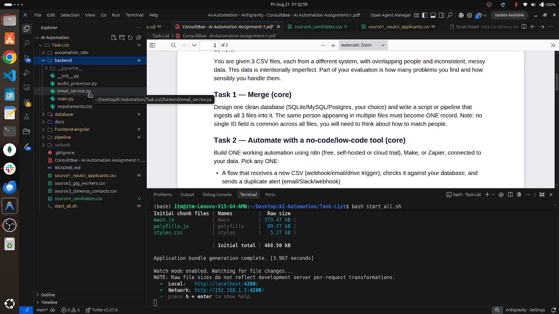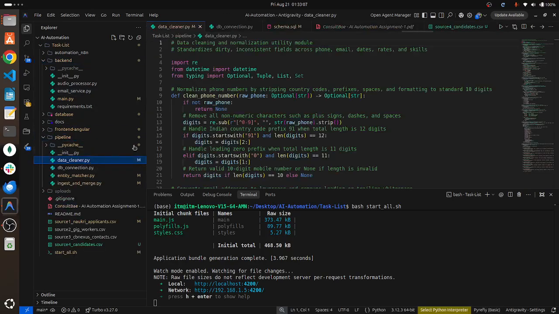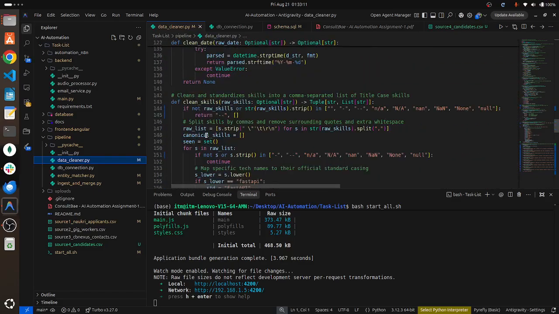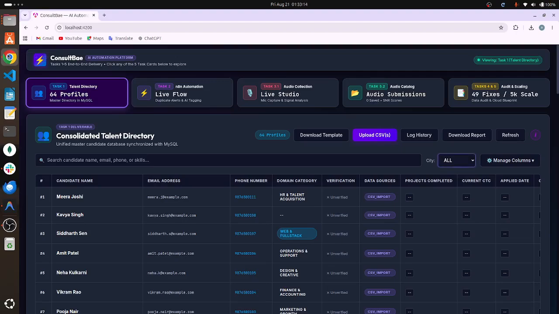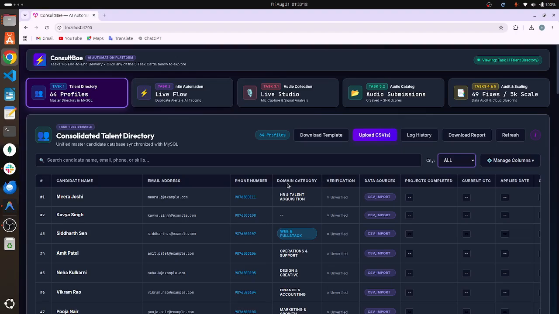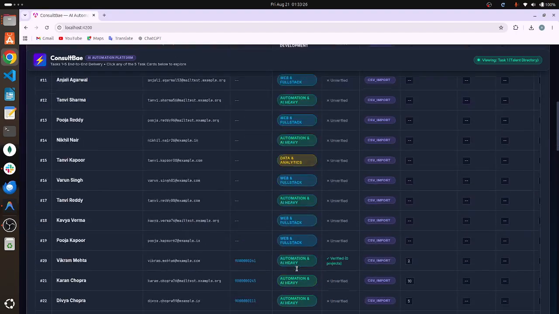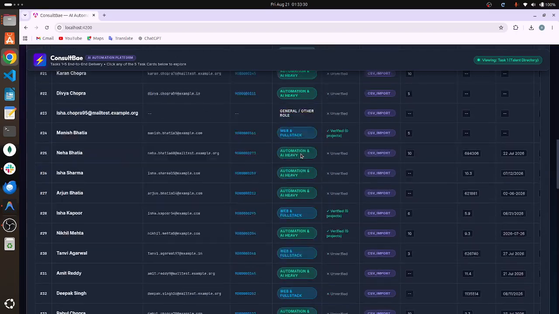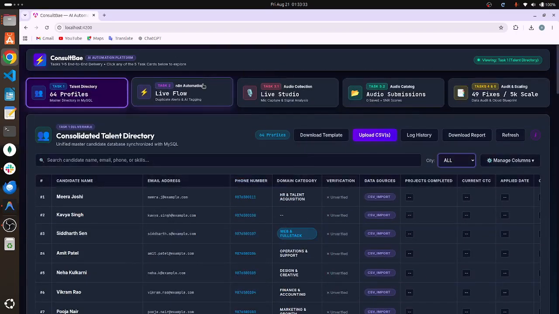So basically at the end I will provide a PDF where all the logic is written, just like you see data_cleaner.py, where all the logic is written for how we clean the data and how we use it. There is also domain category, for which we have used an AI classifier. Basically, according to your skill set, it will categorize your domains, because it is an AI classifier which I have used.